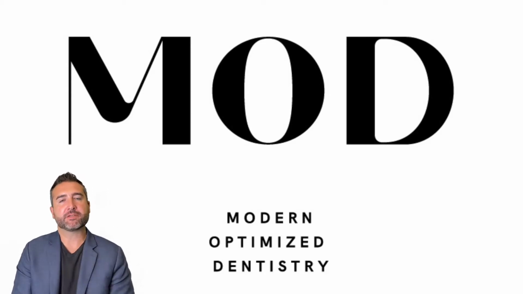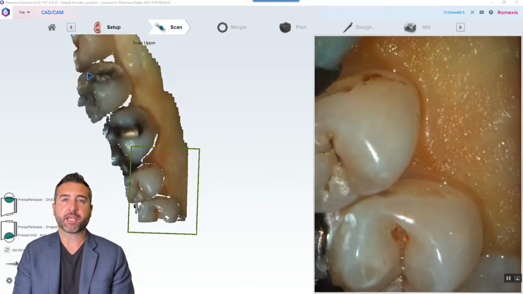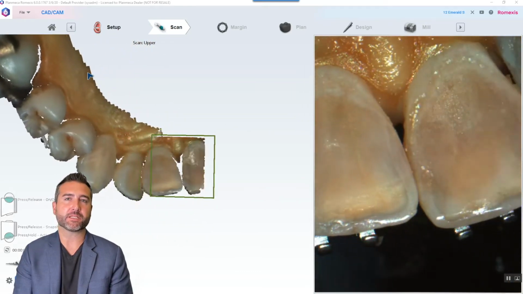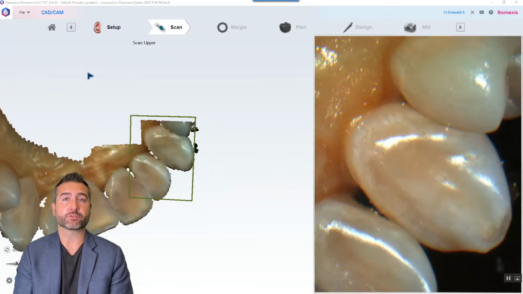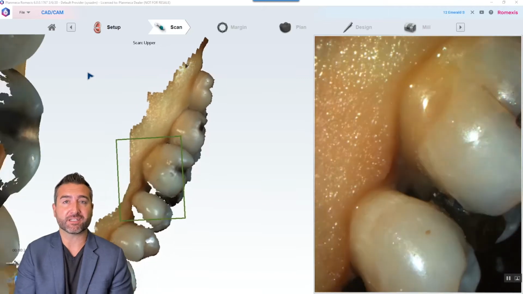I'm really excited to give you this short guide on how to do bracket deletes on your scans. So of course the first step to any bracket delete is a high quality intraoral scan. And this is the scan pattern that I recommend for scanning anything.